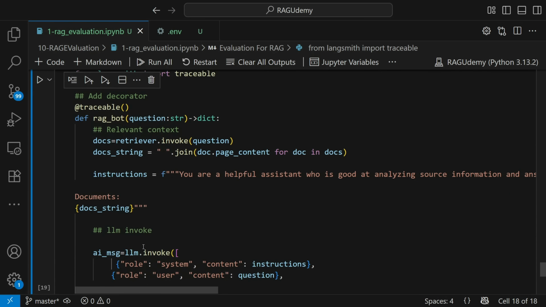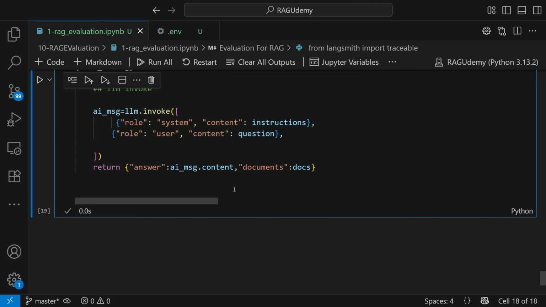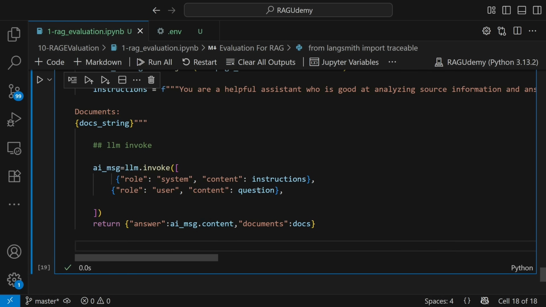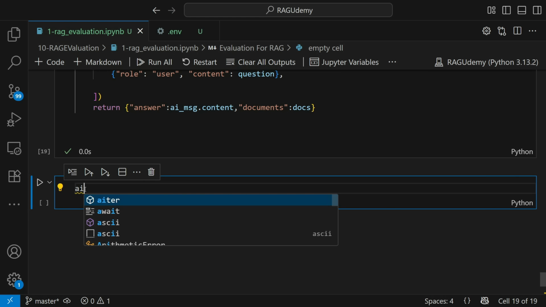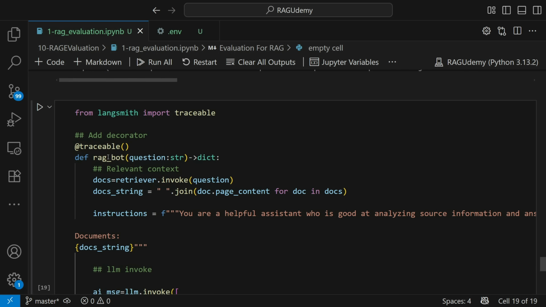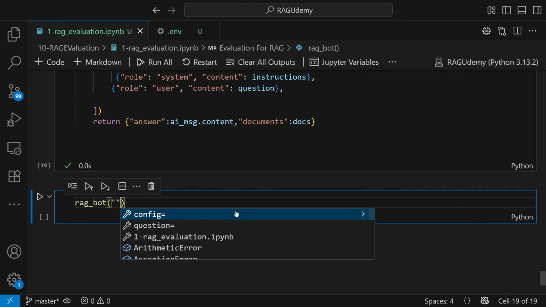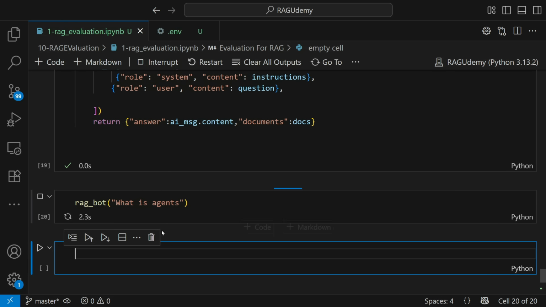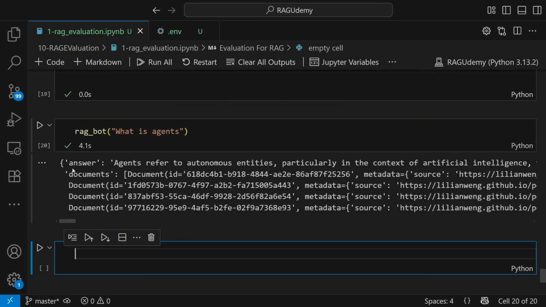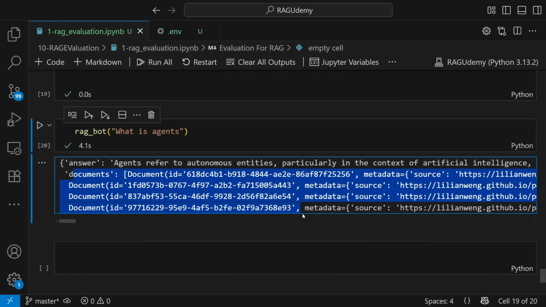We had created this entire RAG. Now this RAG bot can go ahead and answer any questions that we specifically ask, and automatically we should be able to get the ai_message.content and answer. So let's say I call this function rag_bot with the question. Here, if I ask, what is agents? Then I should be able to get the answer over here with the message content and documents with respect to the author. So agent refers to autonomous entity, particularly in this, and this answer is there. And this is my entire context with respect to the documents.